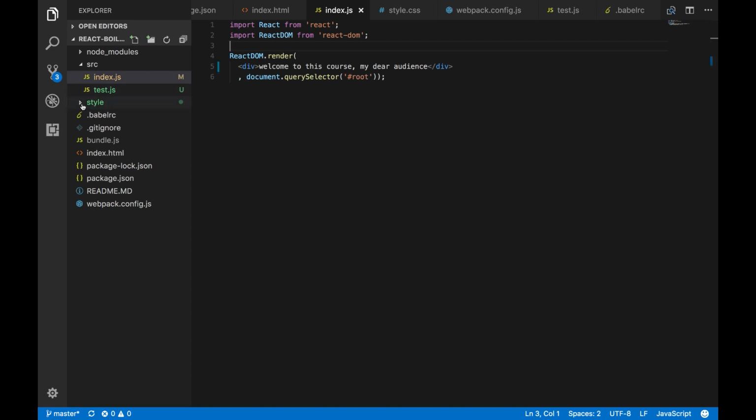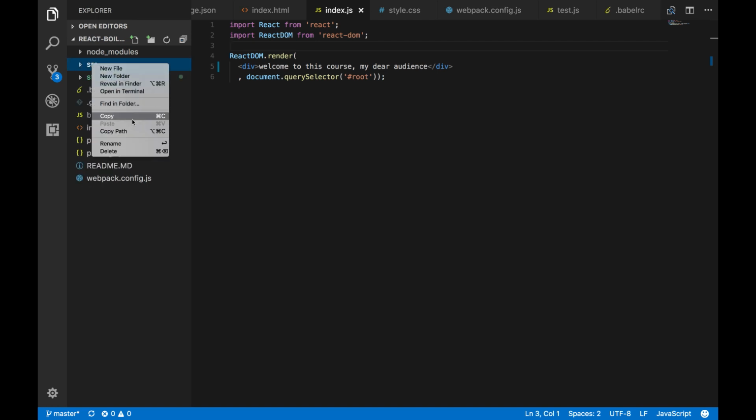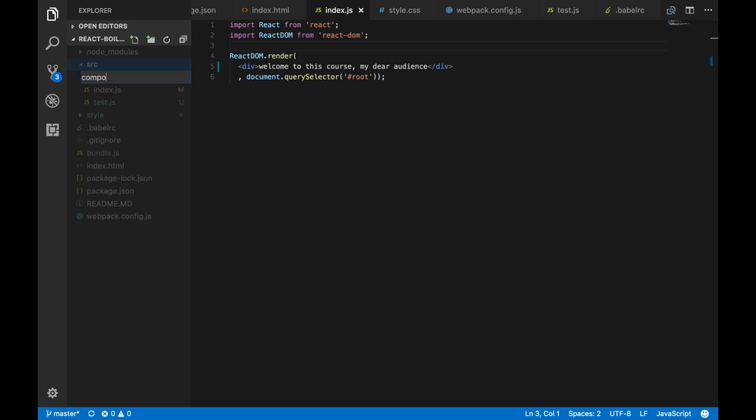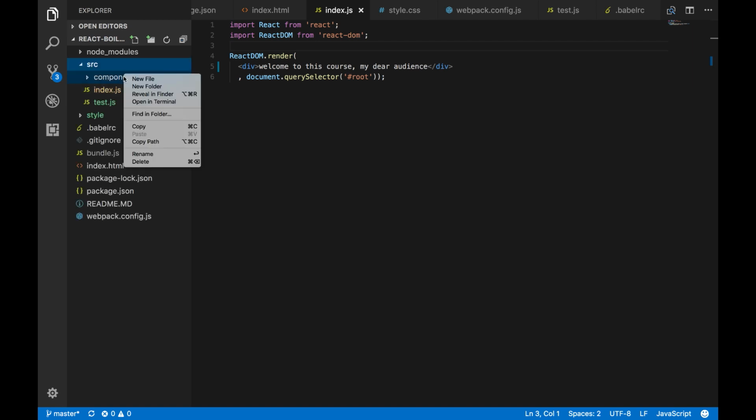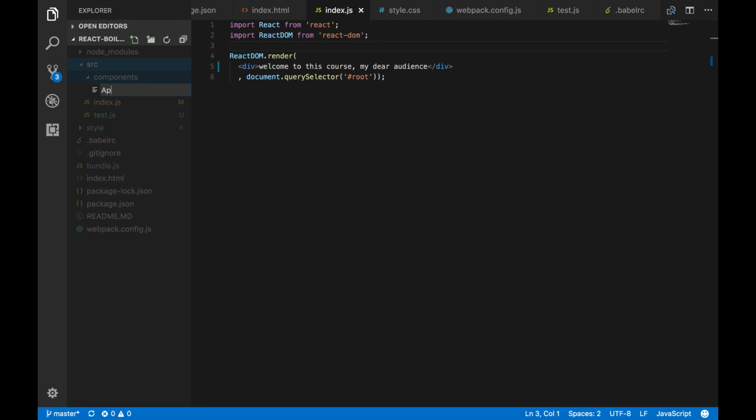I think we are fine now to create our very first React component. To do so, I would like you to go into source, and usually we have this folder structure in projects. You can have your own folder structure, but I suggest you go with the one that is recommended for React projects. To do so, we create a new folder. We call it components. And in this components folder, we will create a new file called app.js.